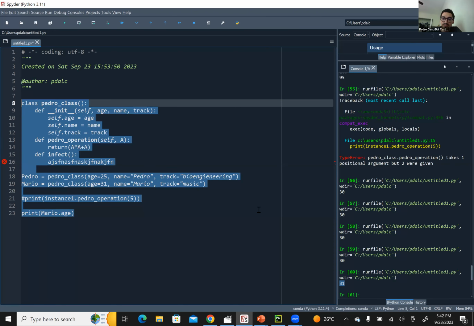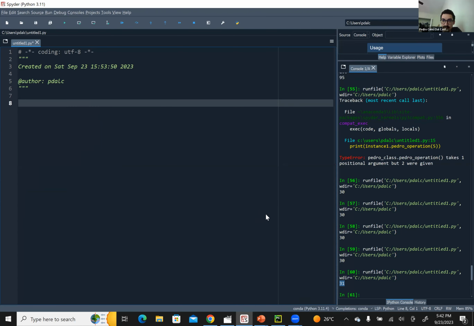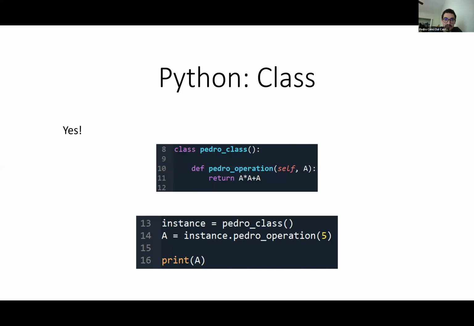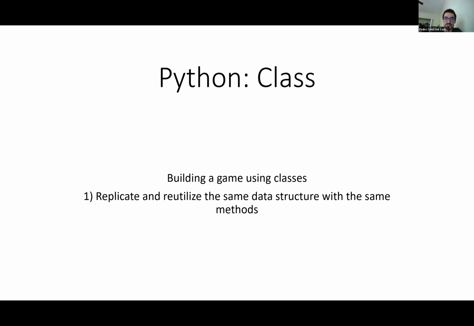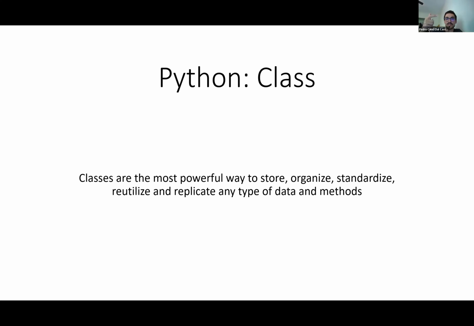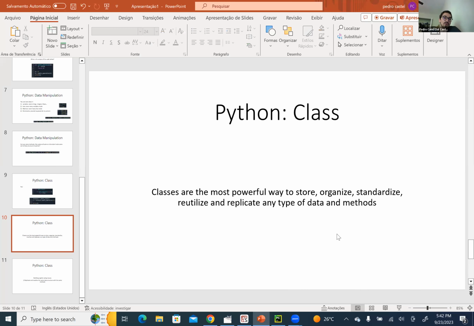All right. So let's create a simple game. Let's delete everything here and create a simple game. So basically the advantages are: store, organize, standardize, reutilize or reuse, replicate, everything. So class is the most powerful way to do things in a reusable, standard way. All right.